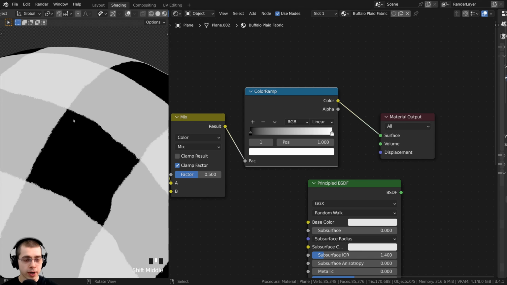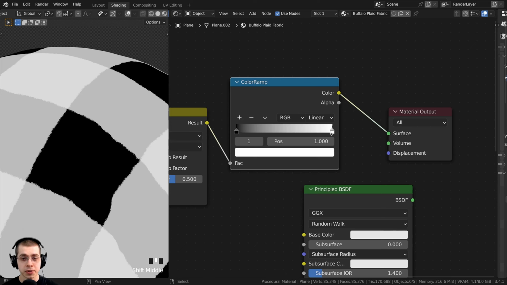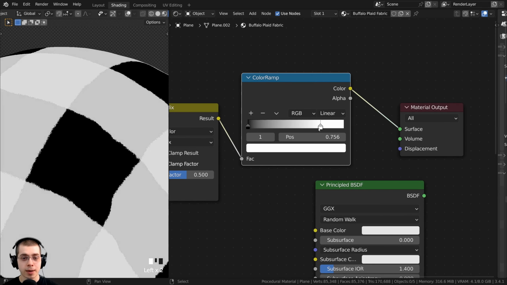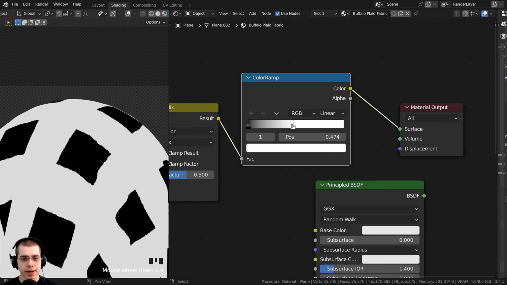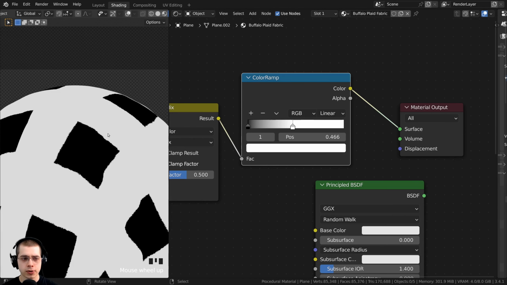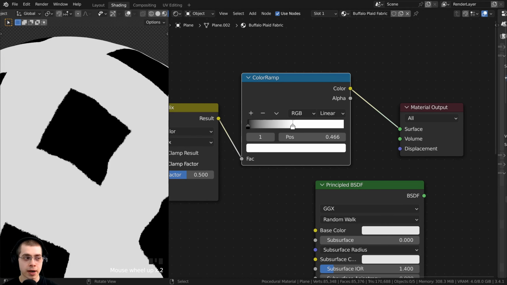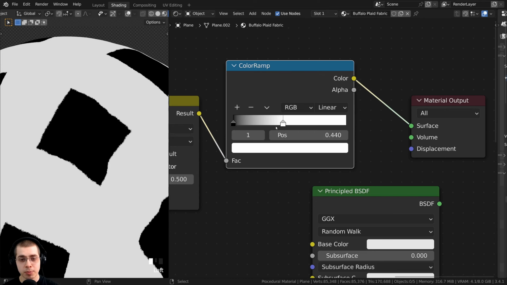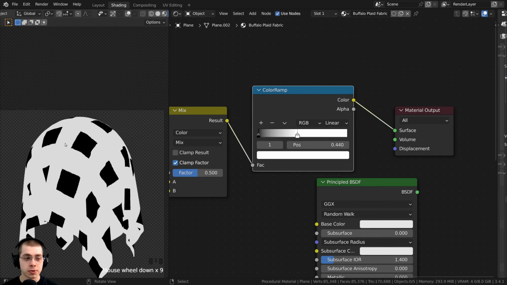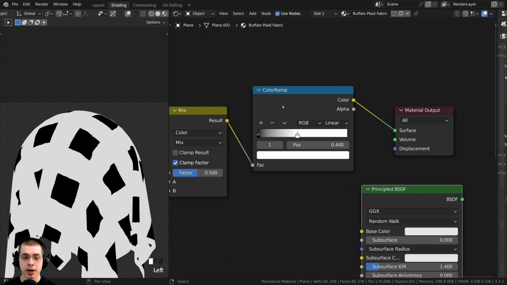So I first want to create a value which is only this really black square here. So to do this, I'm going to click on the white tab and I'm going to drag this over. And you can see as I drag it over, it's making it more contrasty. So now we can just see that black square. And specifically, I'm going to put this white tab at a position of 0.44. So that is the first value, but I want to create another value.